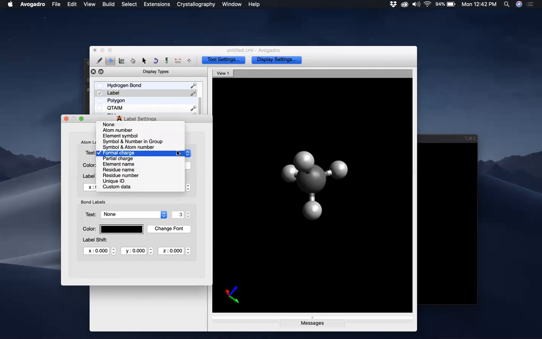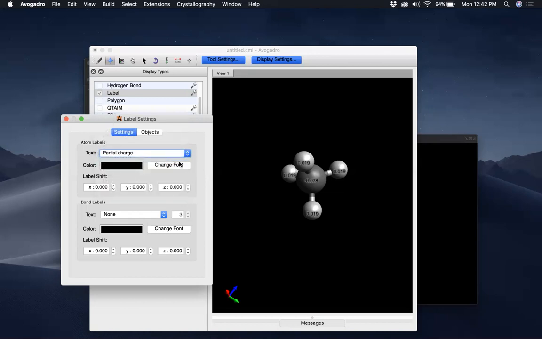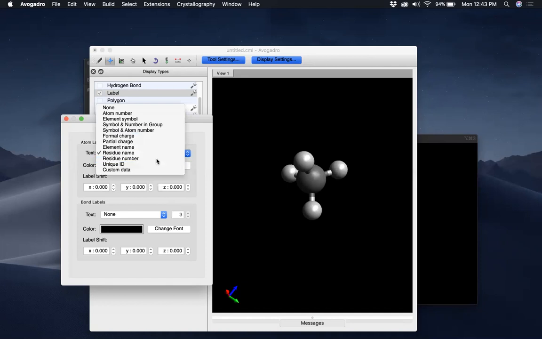You also have labeling by partial charge or by formal charge. If you want, you can do that, but I don't see how that could be very helpful. And if you want, use the full element name, and that's not super helpful either. You cannot name it with the residue because it's not a protein. Again, you cannot use a residue number, or you can use a unique ID, which is just the order in which the elements appear, starting from 0. And the custom data is just the element names, the symbols. So I usually go by atom number. It's just convenient for me, but you can choose whatever you want.